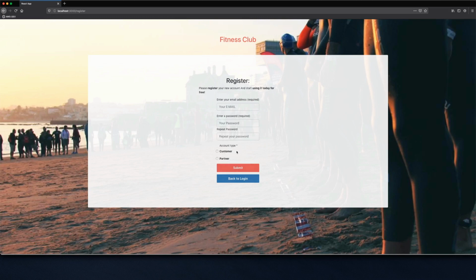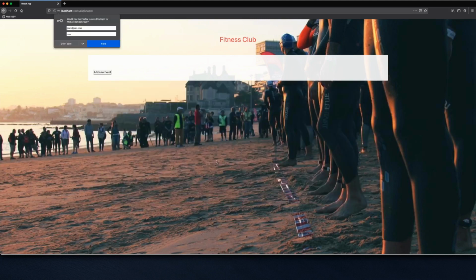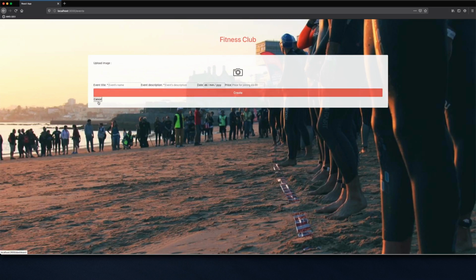So for this example, we don't handle all the scenarios yet, but let's create a new account. I'll call it jean.com. That's my name. The password will be test, and the password will be test. So this is going to be a partner account. Let's submit that. No, I don't want to save. And then because this is an account for a partner, you'll be able to add a new event. As you can see, I didn't style the buttons yet. I didn't have time, but basically just to show you the idea of the app that we're going to build together. So the title could be a marathon event.